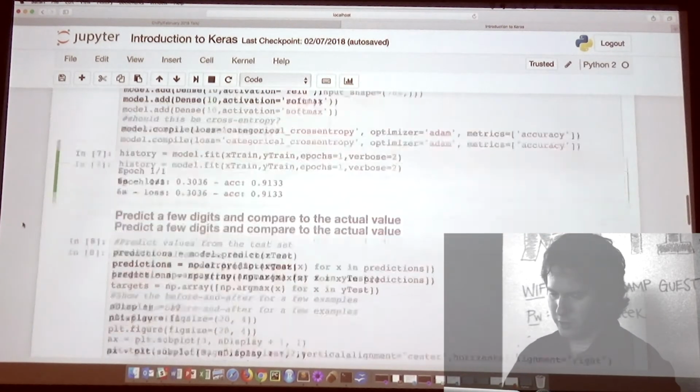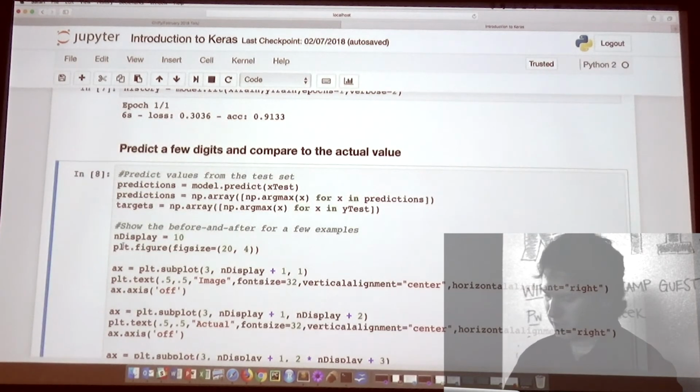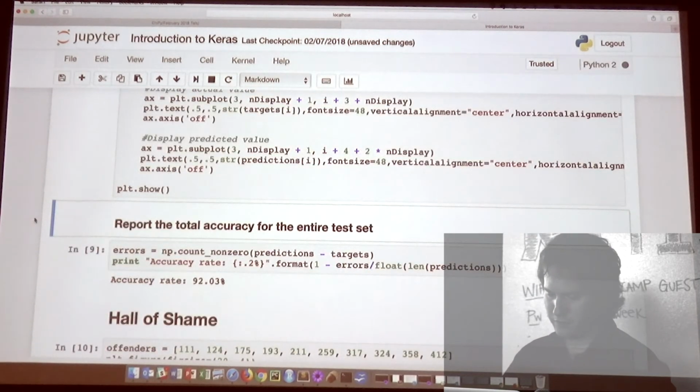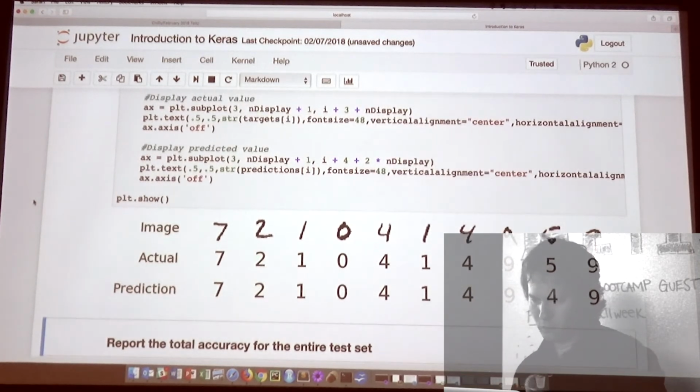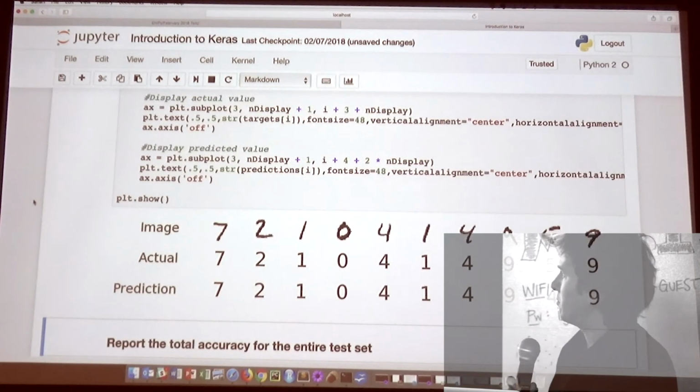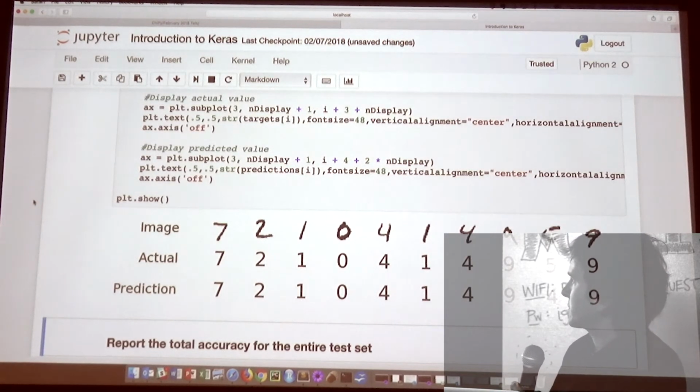And so what we can do is take this and predict a few of the digits and show what the actual digit is and what the model thinks it is. So as you can see, there's 9 out of 10 of these, it's spot on. It's only this weird 5 or 6 looking thing on the right that it gets wrong.